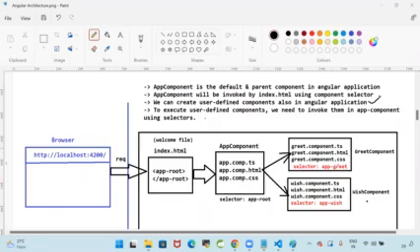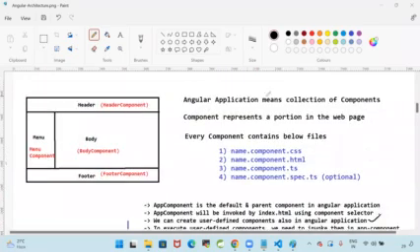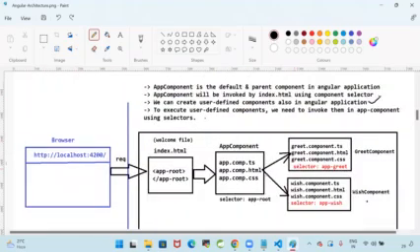So what is a component? An Angular application is a collection of components only. A component represents a portion in the web page. Every component contains the following files: component CSS, component HTML, component TS, and component spec. To invoke the component, we use the component selector.